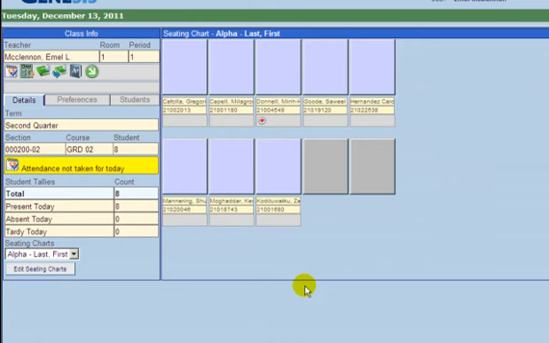I think it's time to have a go at creating a seating chart that better represents what's going on in my classroom. The default seating chart is just an alphabetical list, and I'd really like to have something that looks a little bit more like what the arrangement is in my class. So I need to create a new seating chart, and it's very easy to do.